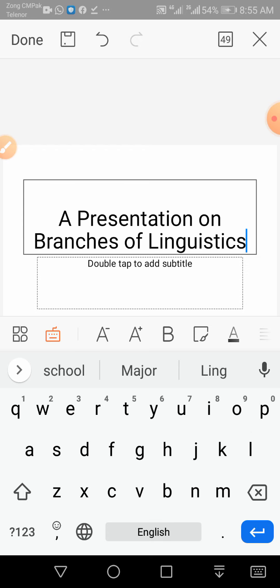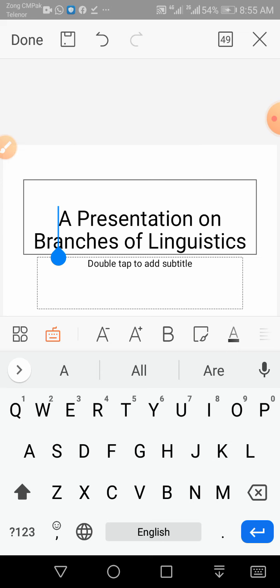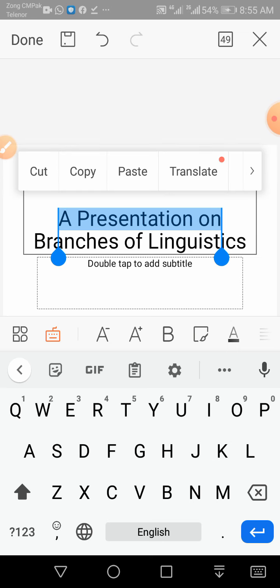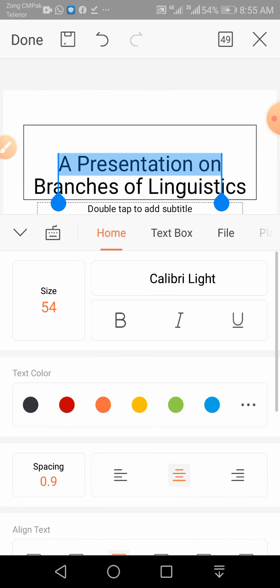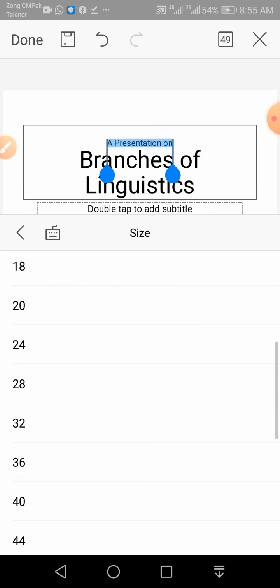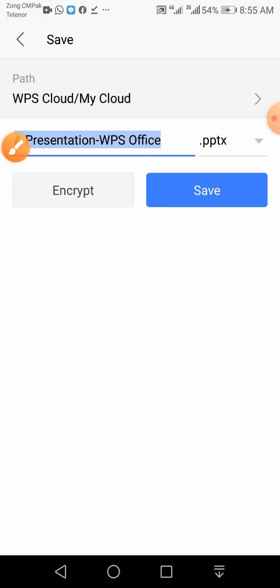Now in order to change the font style, I'm going to select the text from here. Now click on this button, and here is the size. So you can reduce the size up to 20, or let's say 28. After this, click on this button, save.